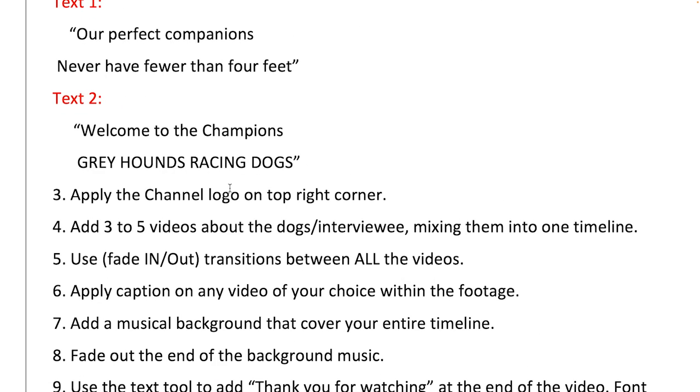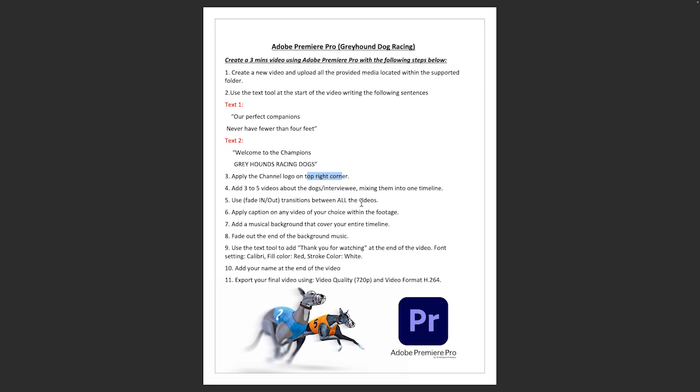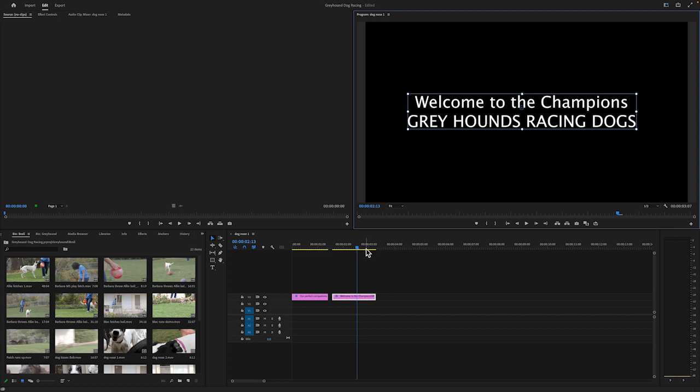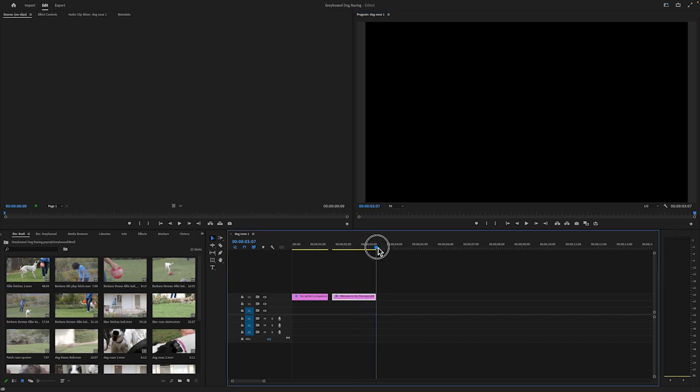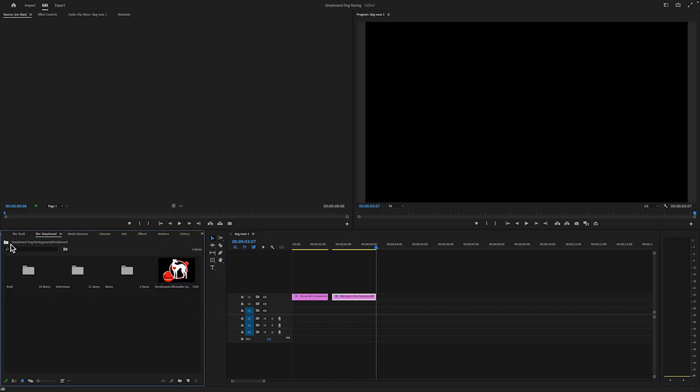Applying the channel logo on the top right corner. This is very important. You need to make sure this is the top right corner for the entire video. So in here, if I need to get backward again to the folders, I just hit this folder over here to get backwards to the previous folder. And all I have to do now, I'm adding the logo. So the logo would be placed again with the text in the top row.